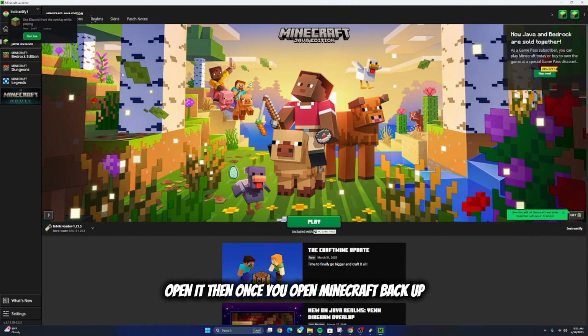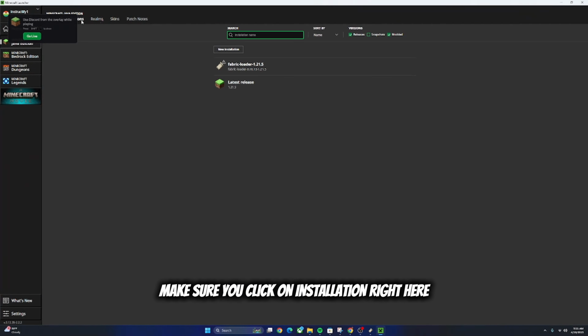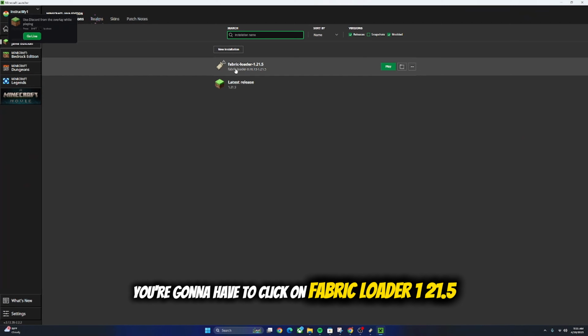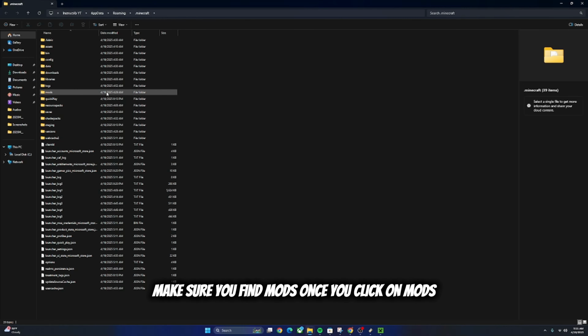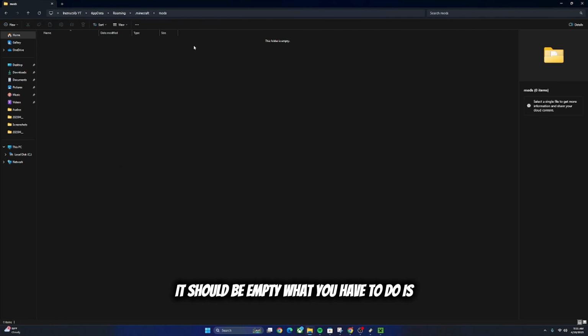Then once you open Minecraft Launcher, make sure you click on Installation right here. Now from here, you're gonna have to click on Fabric Loader 1.21.5. You're gonna have to click on the file option right here. Once you do that, make sure you find mods. Once you click on mods, it should be empty. What you have to do is you're gonna have to click on this file option right here.